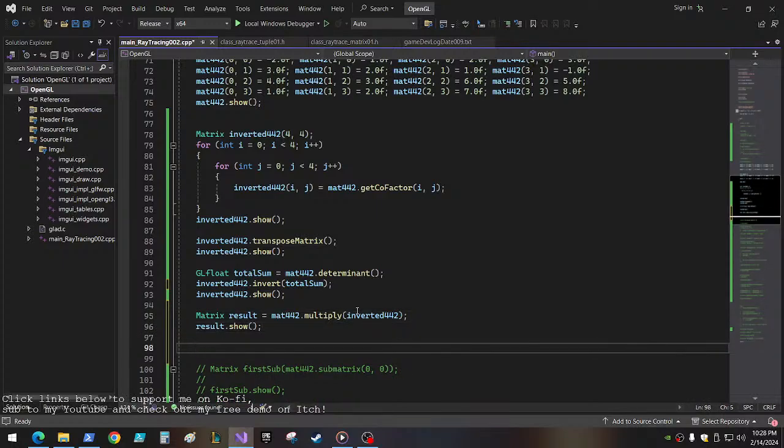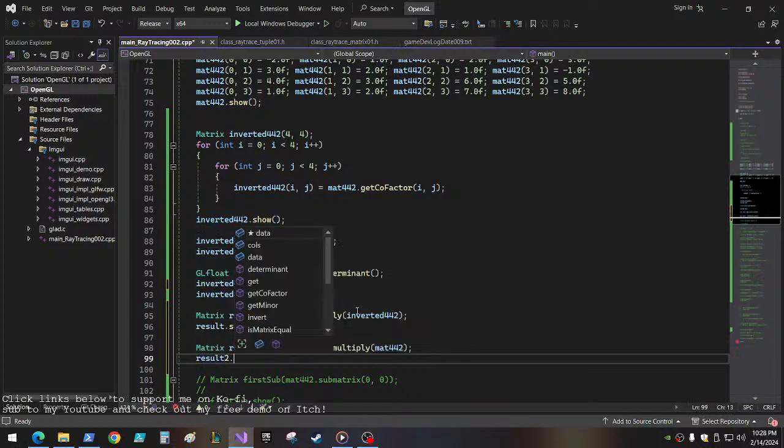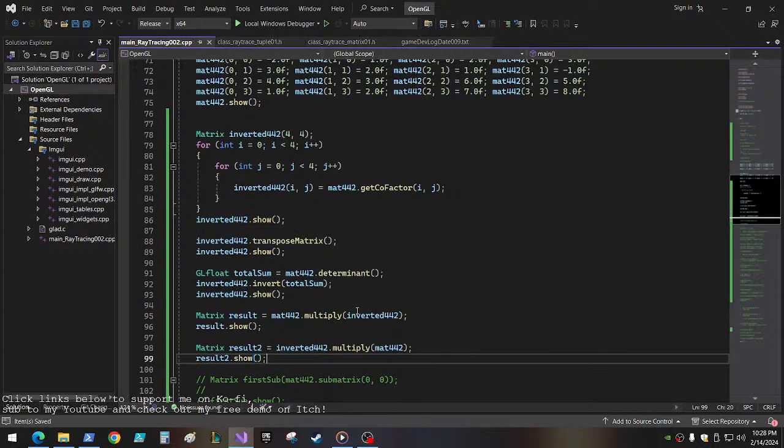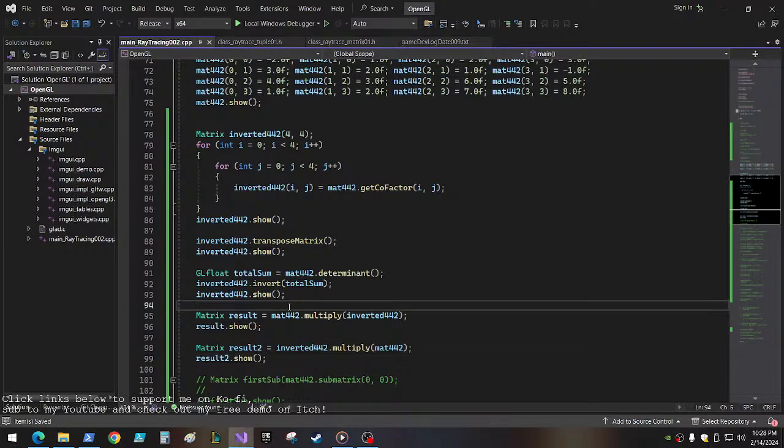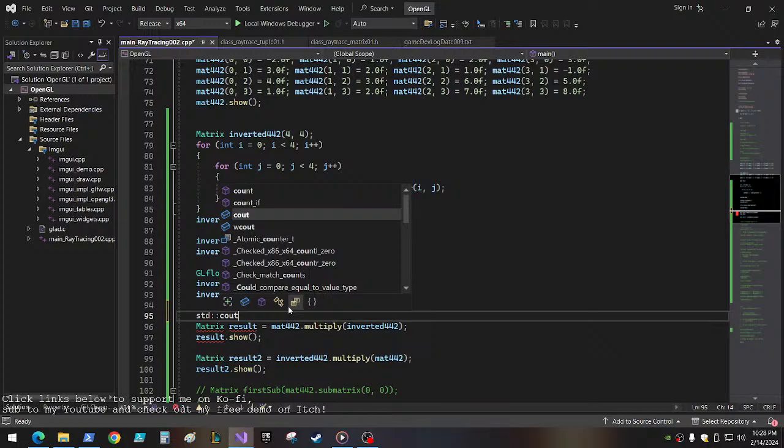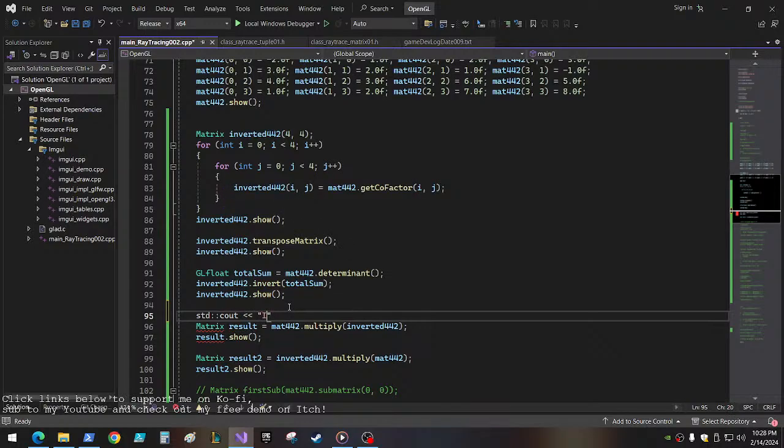And just to make sure, or not make sure, but just kind of see what happens really, inverted 442 dot multiply. Oops. Multiply tuple, son of a... So right before this one, std::cout identity matrix.